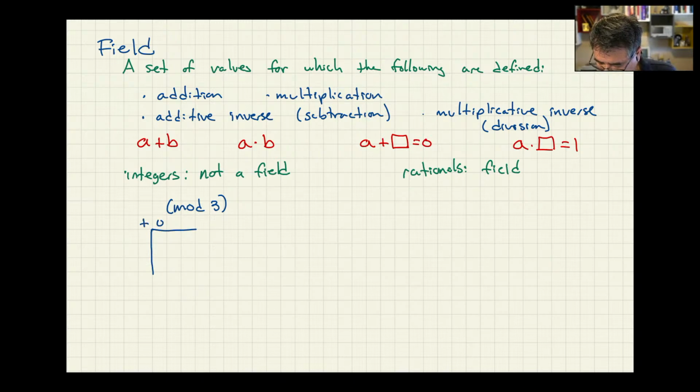So we're doing addition with 0, 1, and 2. 0 plus 0 is 0. 0 plus 1 is 1. 0 plus 2 is 2. In the next row, 1 plus 0 is 1. 1 plus 1 is 2. And 1 plus 2 is 0. Remember, we're going around a wheel. 2 plus 0 is 2. 2 plus 1 is 0, and 2 plus 2 is 1. Okay, so I just filled out this table with all the possible values that can be computed using addition in modulus 3.